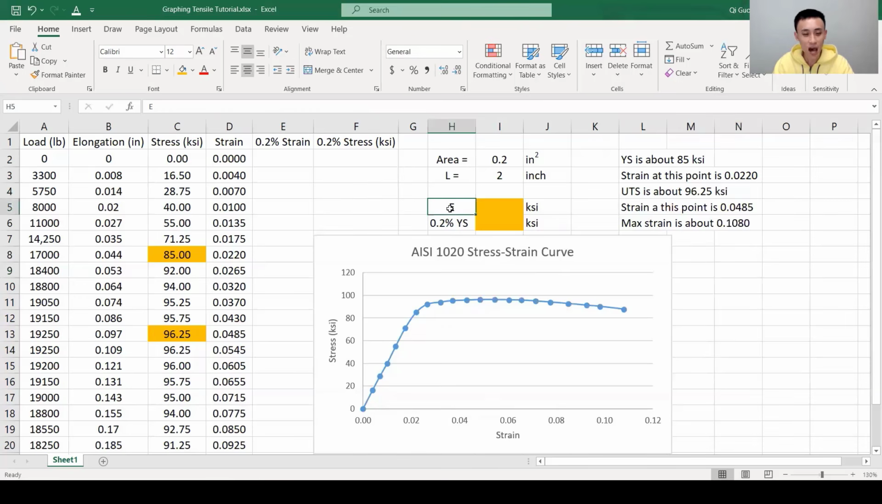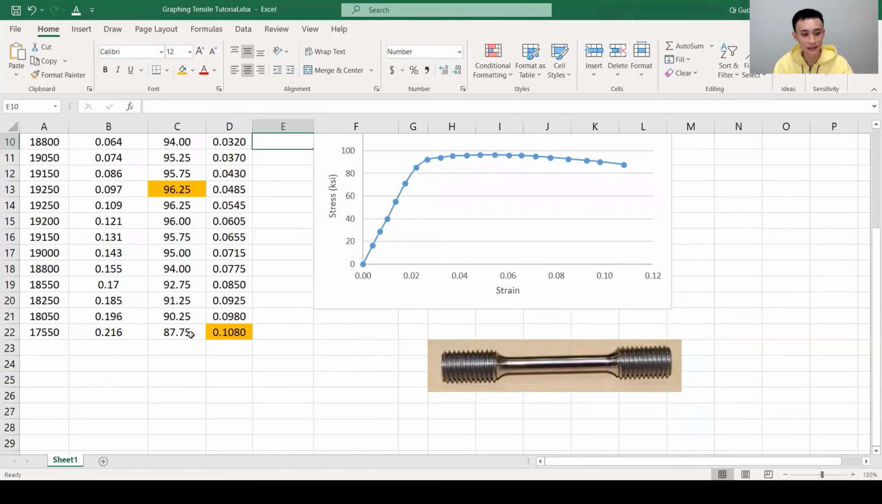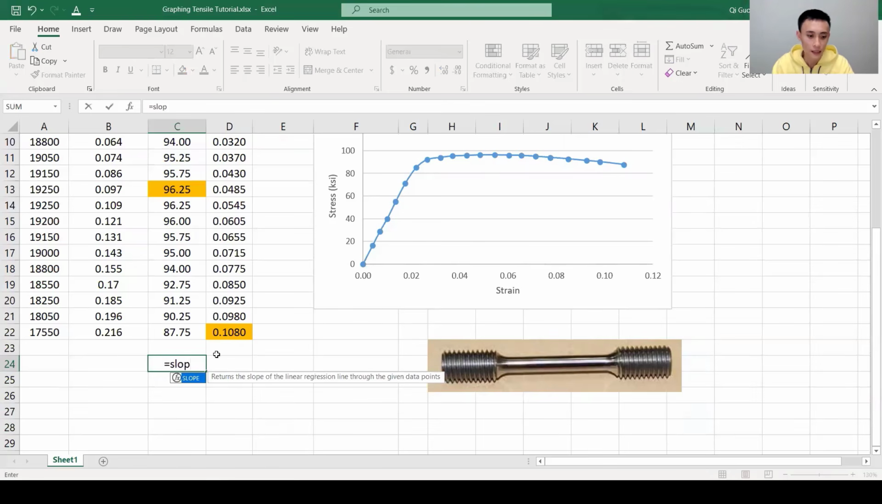Okay, next one is calculating Young's modulus. So Young's modulus is defined as stress over strain in the elastic region, which is also the slope of the curve. So Excel actually has a built-in function for calculating the slope. So let's go to this cell here, then hit enter, then type in slope. So this is the function of the slope. So double click on it.